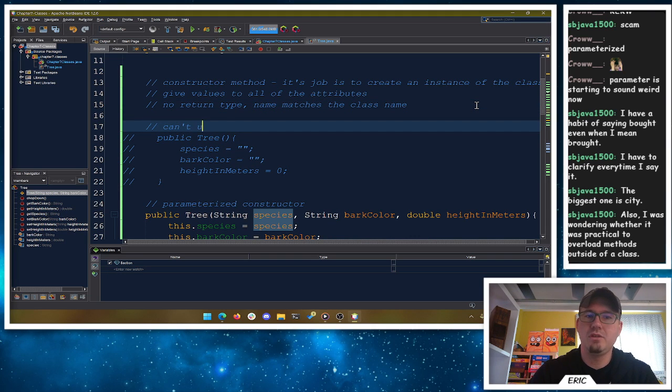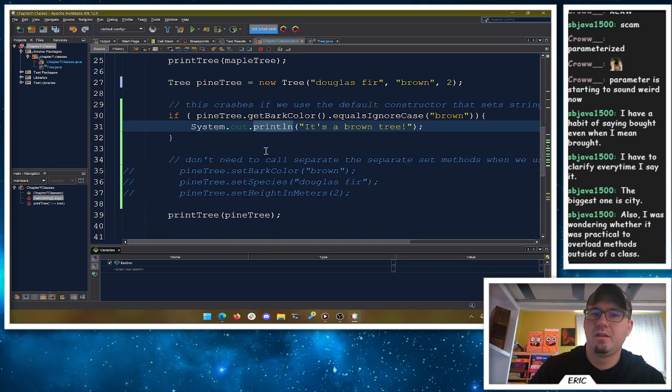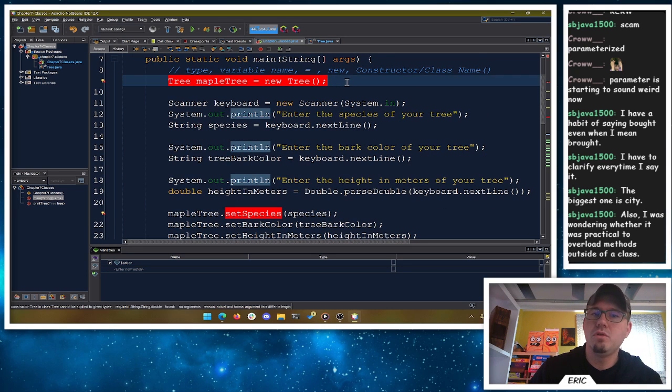So we can't use a default constructor if we have attributes with no set methods. Right, set star, whatever, star being like a wild card, set this attribute. Because then you'd never be able to do anything with it here. So we need to move this line here. We can't do this one anymore.